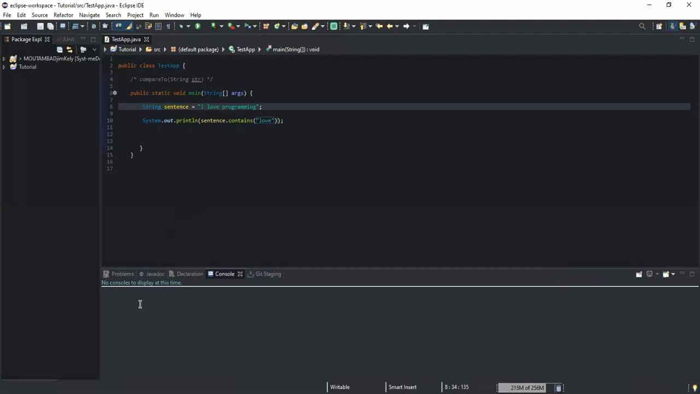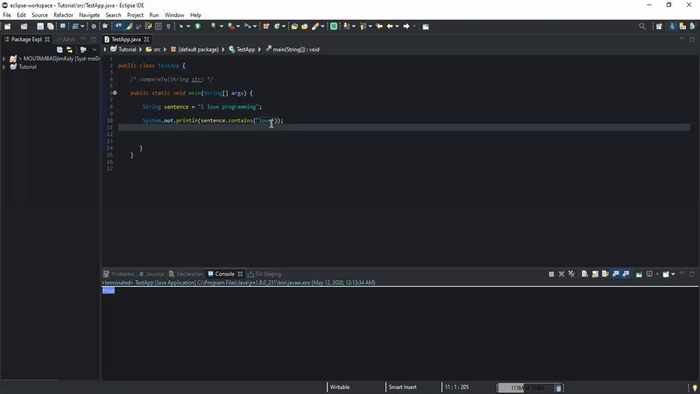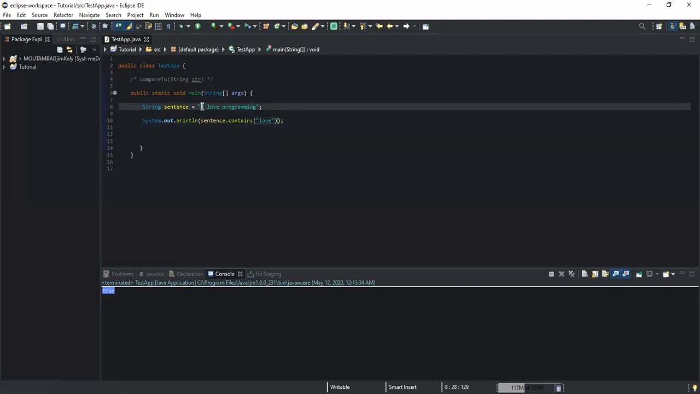So it's taking a bit longer. Yeah. So now you can see I have true here. What it has done is check whether love is contained in my string variable sentence here. As you can see, I initialized it with this string, I love programming, and the result is true.